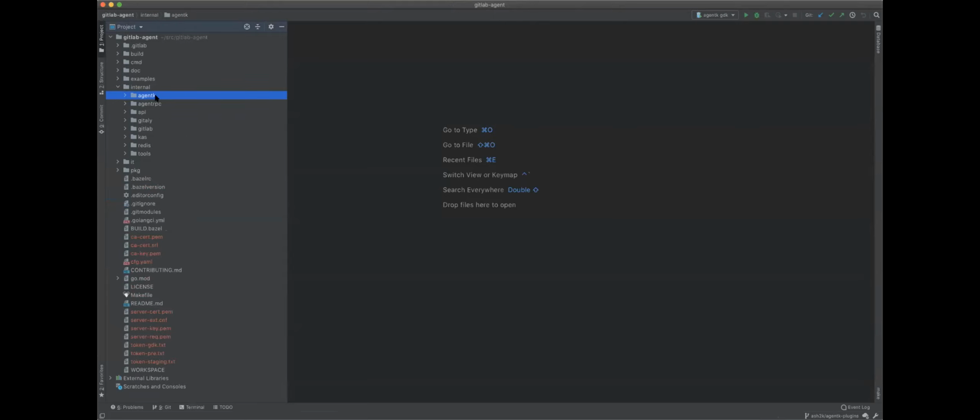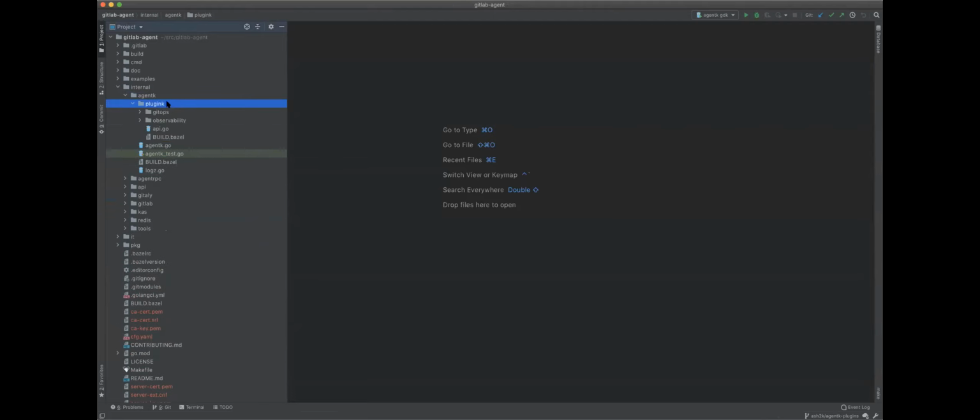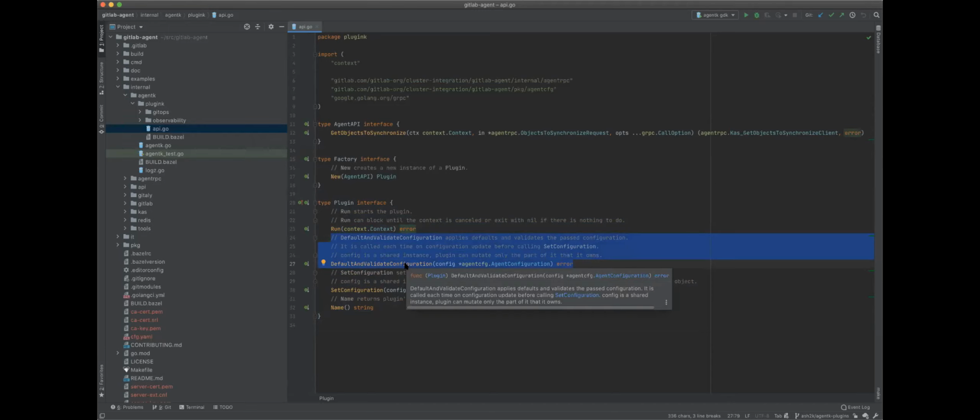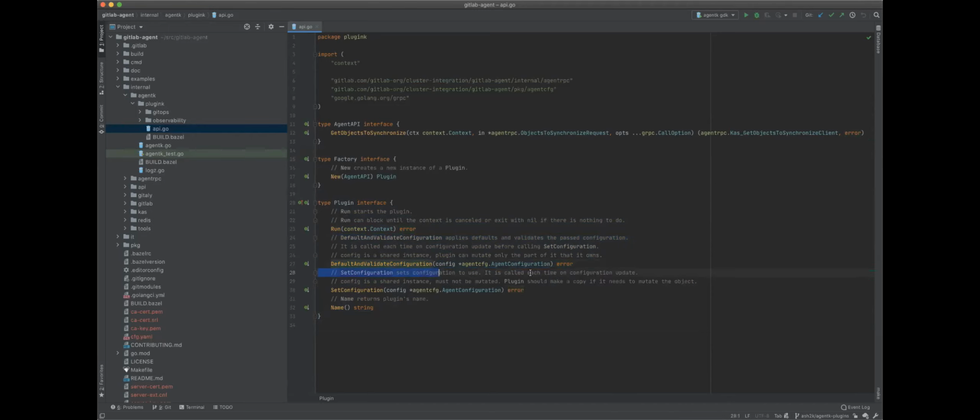So this is the agent part, the part that is running in the cluster, and I created this directory today, and this is the API. So this is your plugin. We start it at the beginning of the program, then we call it to perform defaulting and validation of configuration. Then when configuration changes in the repository, you get an updated version and adjust whatever you need to adjust in the plugin. And that's just the name of the plugin.